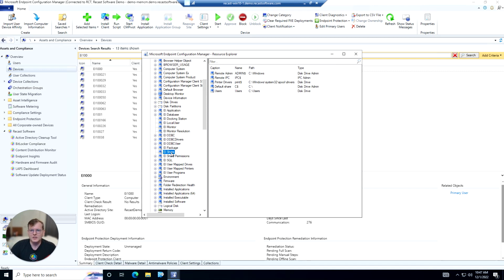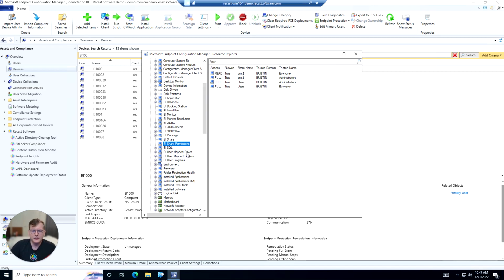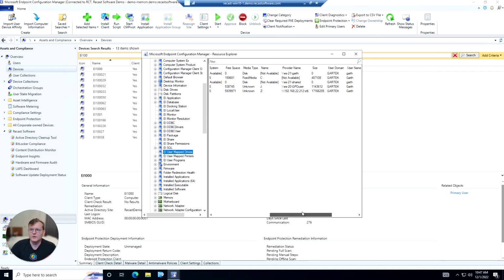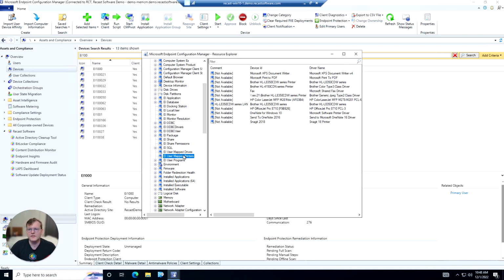We have some information on any shares that are being shared out on this device, as well as the permissions that are associated with those shares. And then we have information on any mapped drives that are mapped on this device to their users. So if we're replacing this device and we need to make sure that we get the right drives mapped on here, we have all of that information listed so that we don't have to come back again and install those drives. We also have mapped printers here.